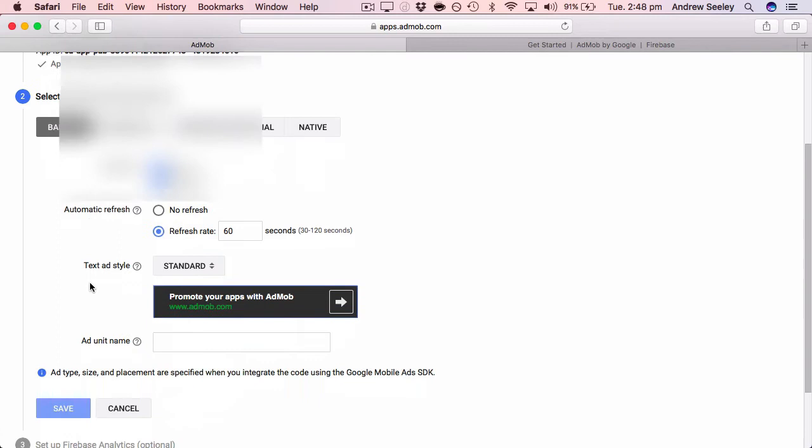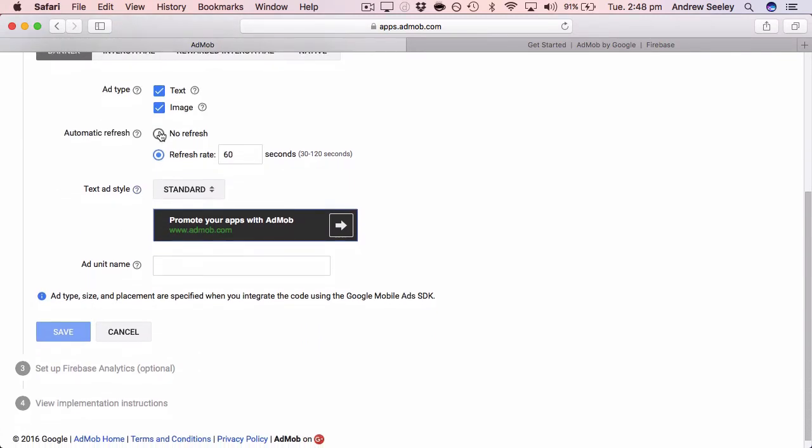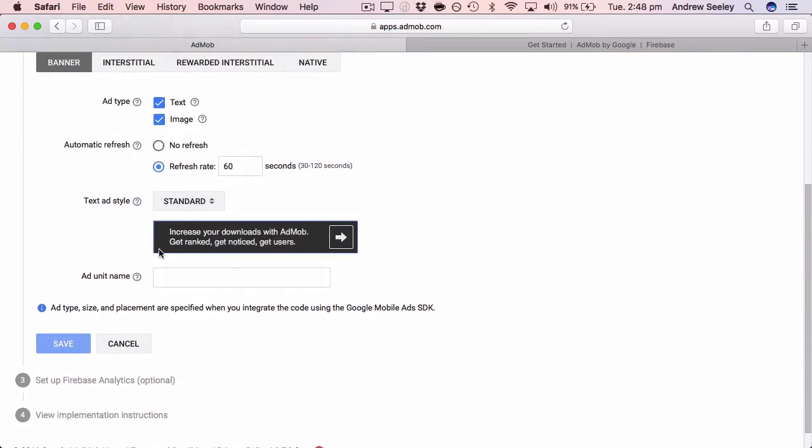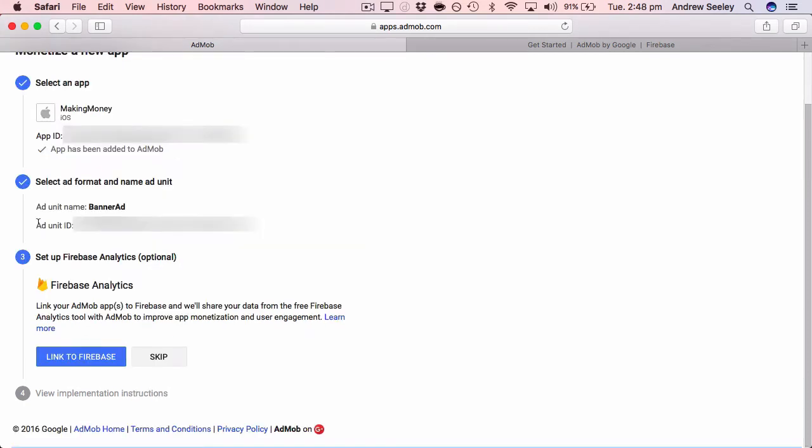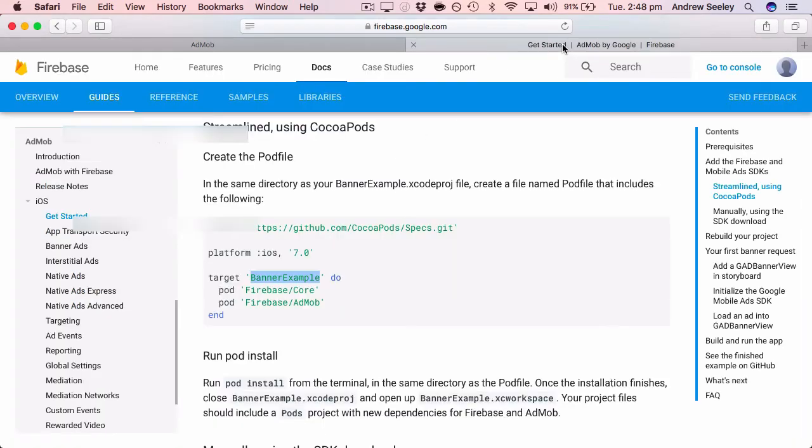So we're going to create a banner ad unit, and we'll leave the settings as default. The ad unit name we'll name as banner ad. Go save. And then that will give you an ad unit ID for your banner ad. That will be used to load our banner ad. So now we've got that set up. It's quite simple to set up.